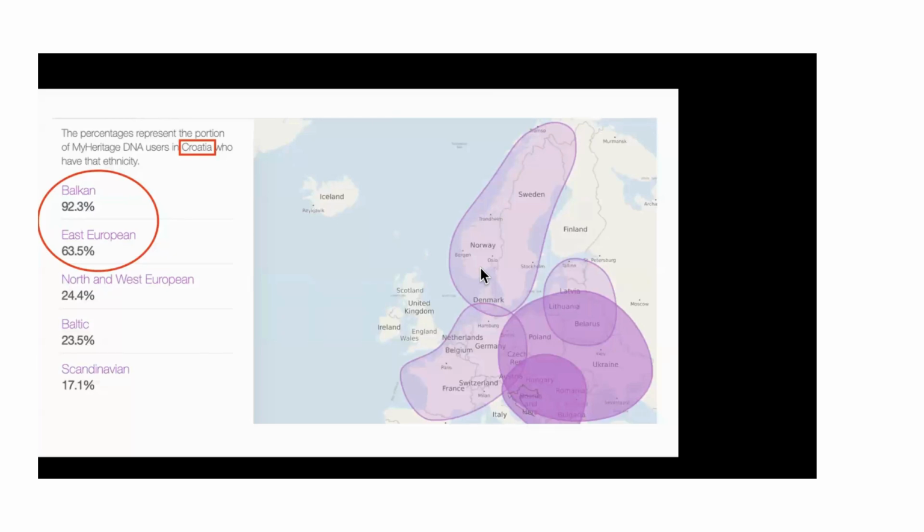myHeritage has an Ethnicities Around the World report based on massive user data. It shows the most common ethnicities in different countries and the top countries for each ethnicity. My wife's ethnicity is a better example than mine. Both of her paternal grandparents were born in Croatia. So choosing that country yields this summary from the Ethnicities Around the World report. The two most common ethnicities in Croatia are Balkan and East European.